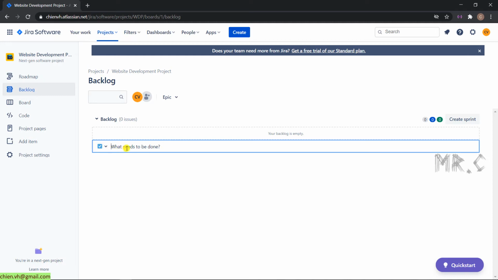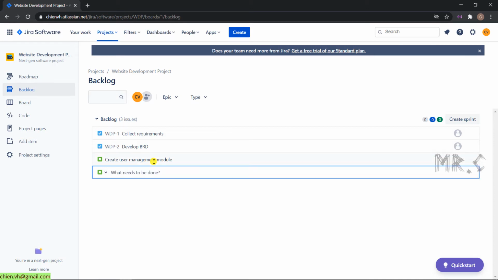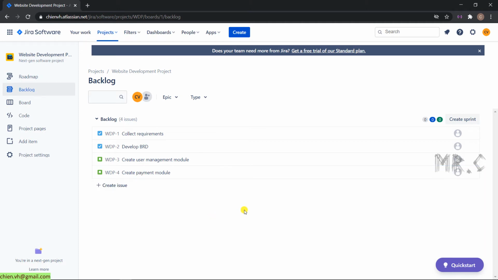I will name this one collect requirement. Enter. This is the first task, and the second task in this project: develop business requirement document. Enter. We can create the user story. I will name it create a user management module.